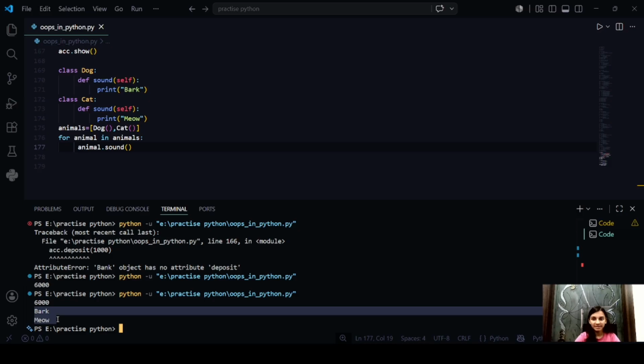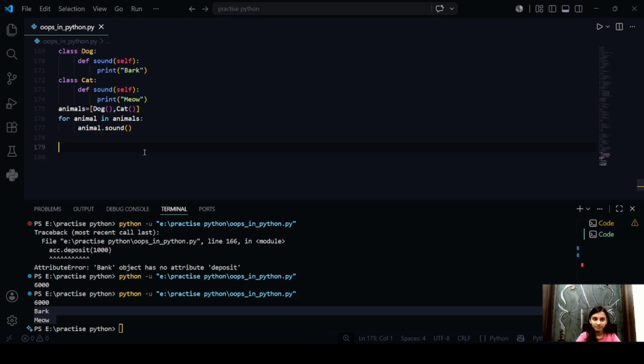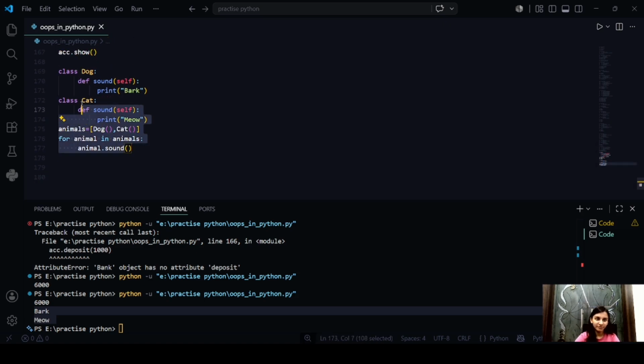So the same method name behaves differently for different objects. Here for dog, using the method name, which is sound, we get bark. And for cat, using the method name, which is sound again, the same method name, we get a meow. So this is the concept of polymorphism.